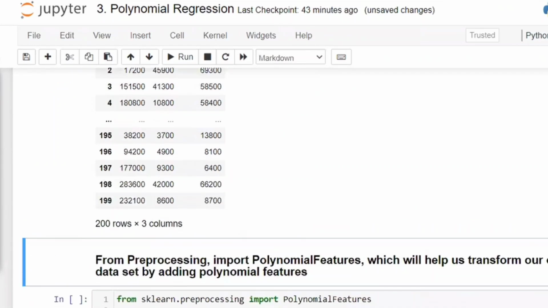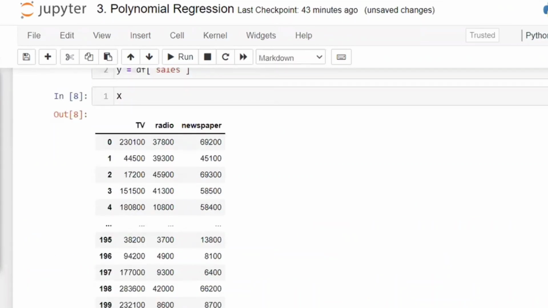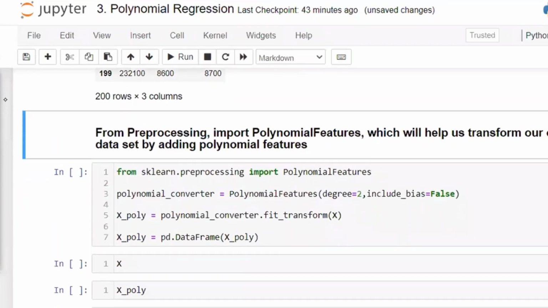Now what I'm going to do is create new columns. What are the new columns I want to create? TV square, radio square, and newspaper square. If I'm not interested in interaction terms, only the squares. Interaction terms means TV into radio, radio into newspaper, newspaper into TV, like this I have to create. So if I'm not interested in interaction terms, it means only square, square, square. So what am I going to do?